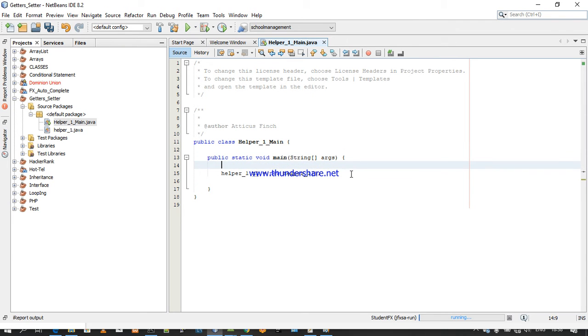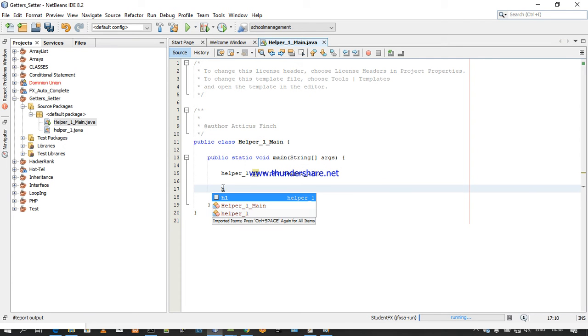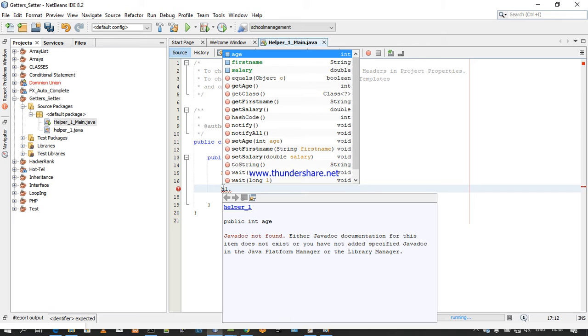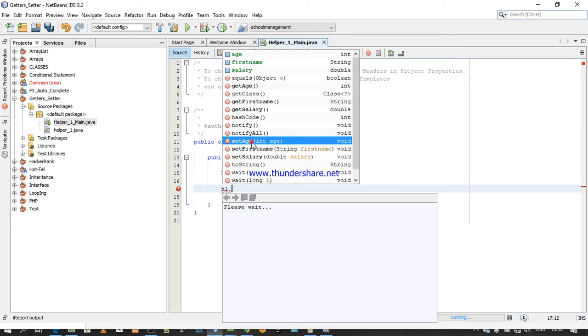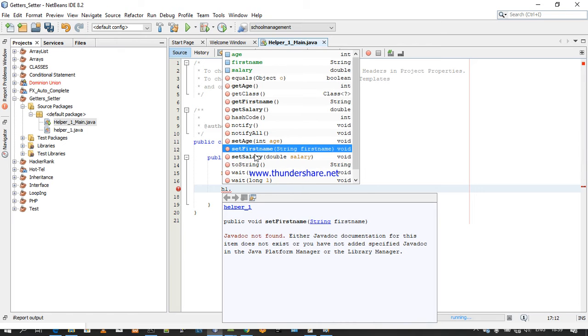So from here, anything that we want to make a reference to concerning the helper one class, we have just created an object from it that we can call straight away and then deal with its elements. So I will say h1 dot. At the moment we say h1 dot, we are able to get the first name, get the salary, get the age, same as to set the age, set the first name, and then set the salary as well.